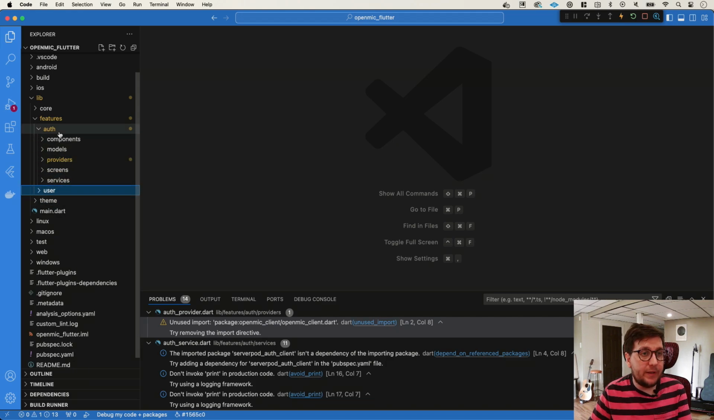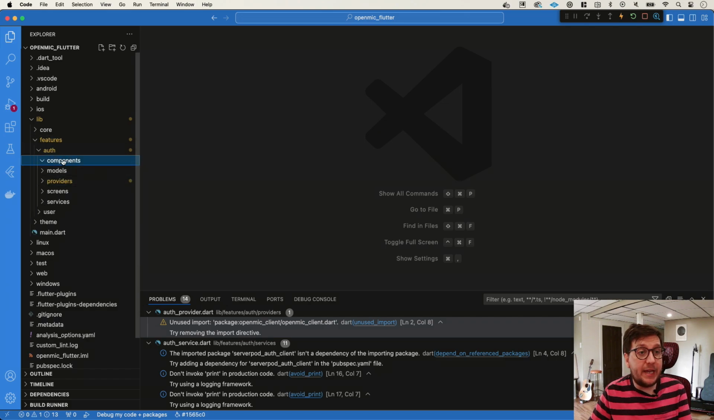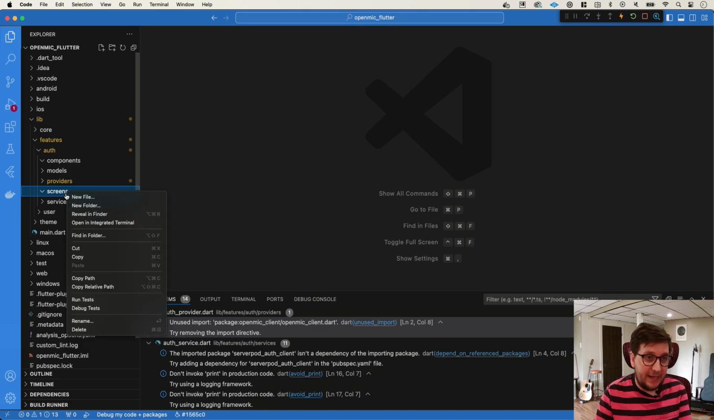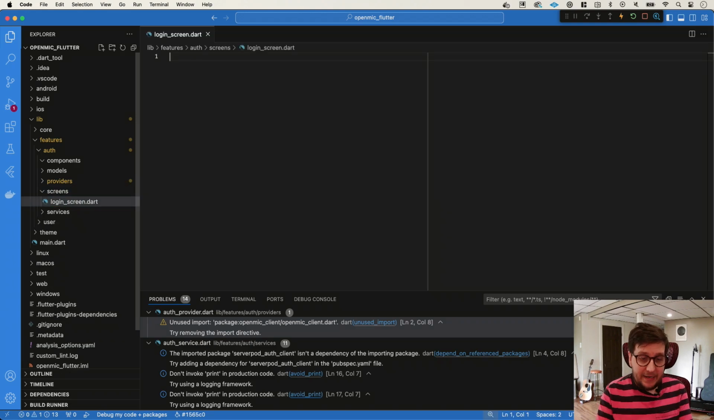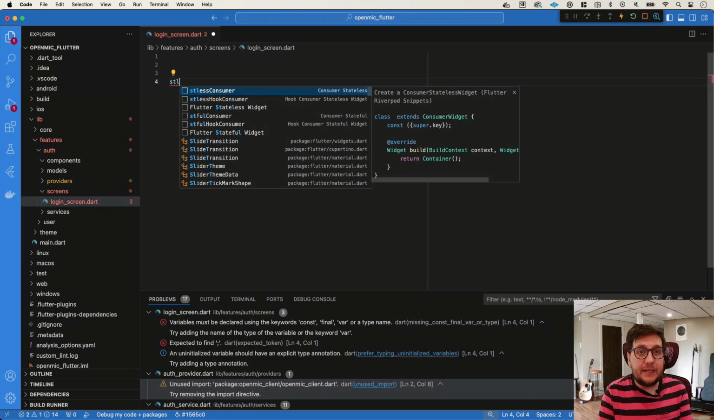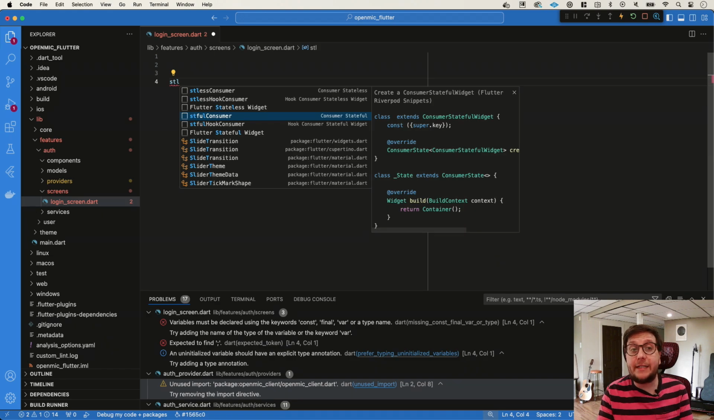So for this, we're going to go into our auth feature. Inside, let's first of all make a screen, and we're going to just call this login_screen.dart. And let's make a stateless. What do I want to use here? I actually want to use, because we want access to Riverpod, a consumer.